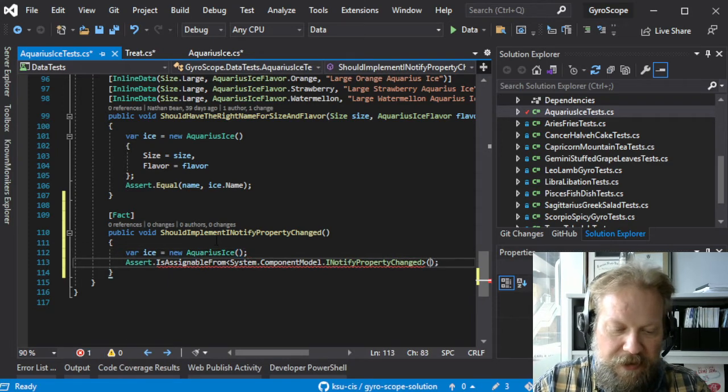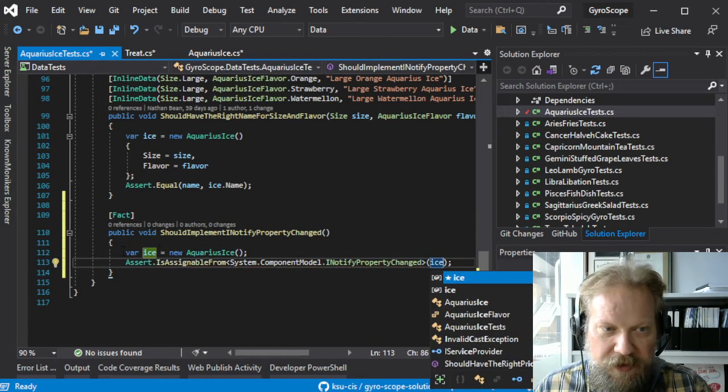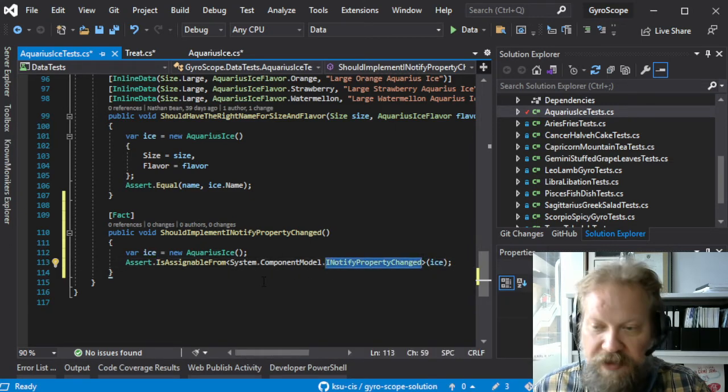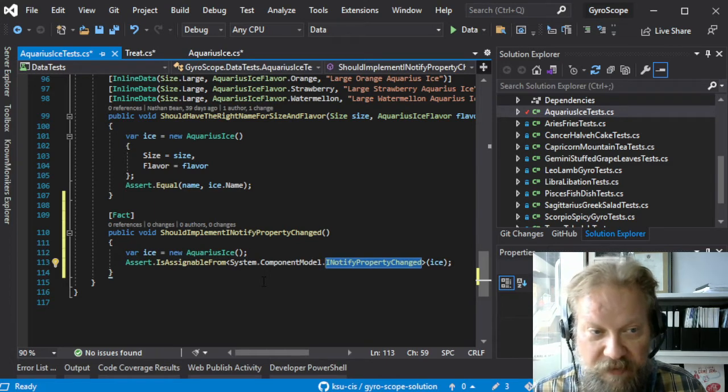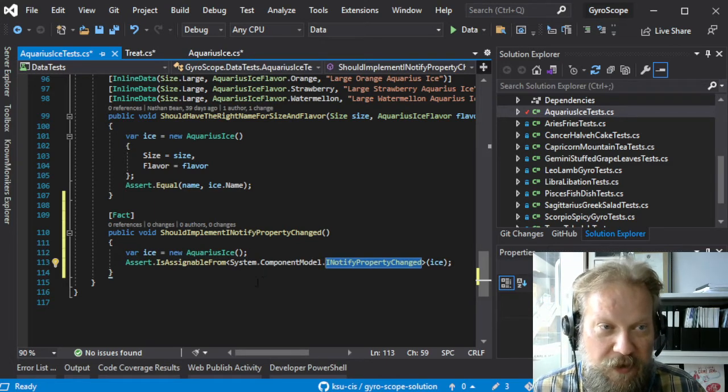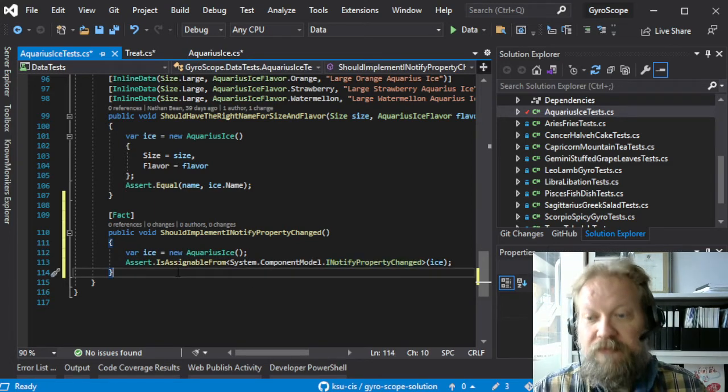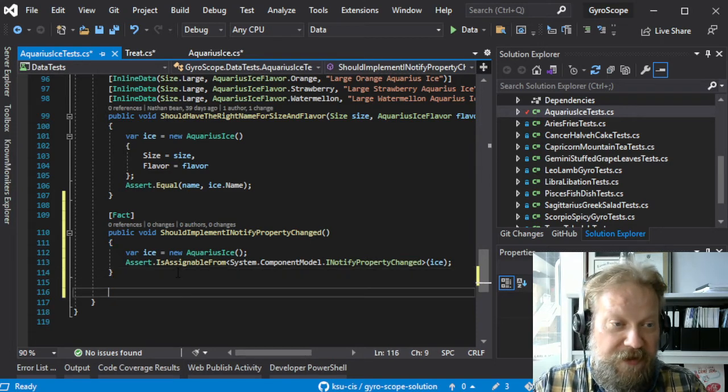And then we can just say ice. So this assertion is asking the question, can we treat this ice as an INotifyPropertyChanged? If it can be, then it will pass. If it can't, it won't. So that's really just checking, do we implement the interface? But we also want to check that the interface actually triggers as we would expect.